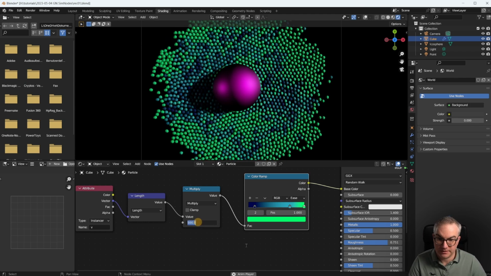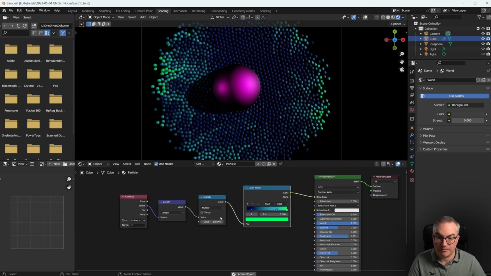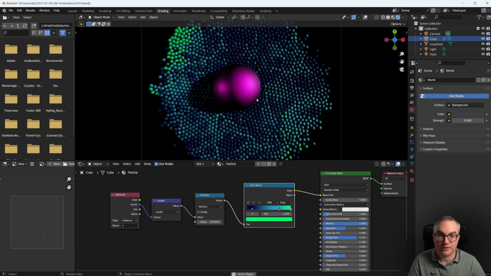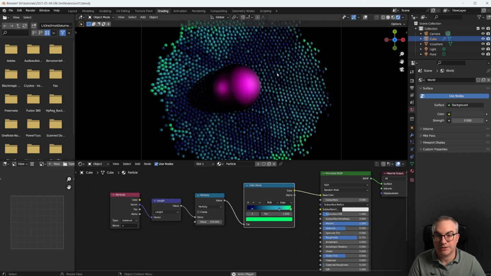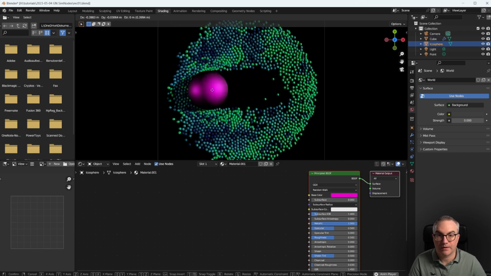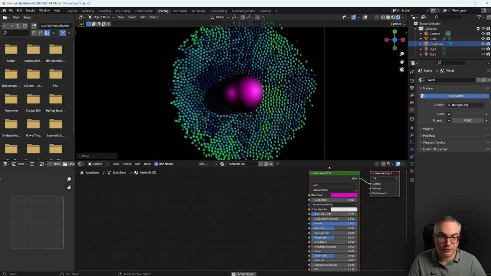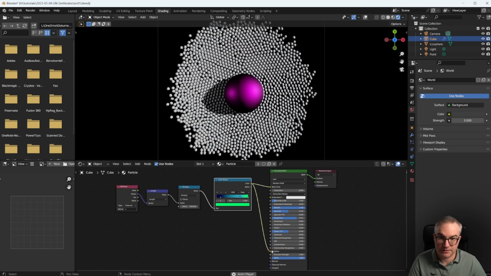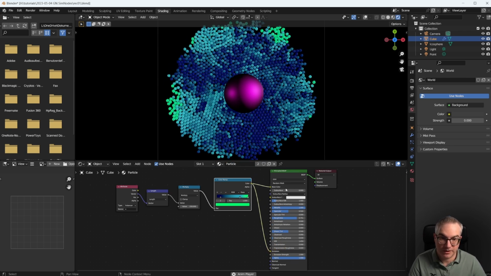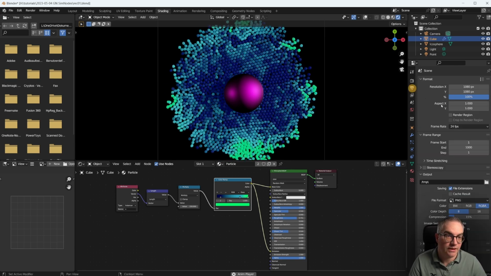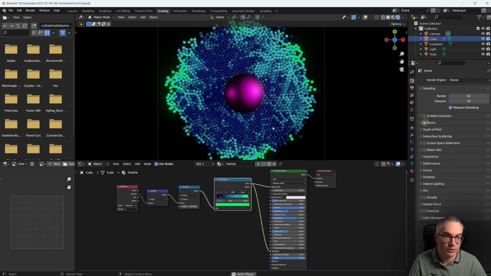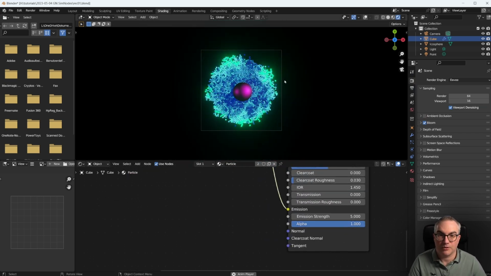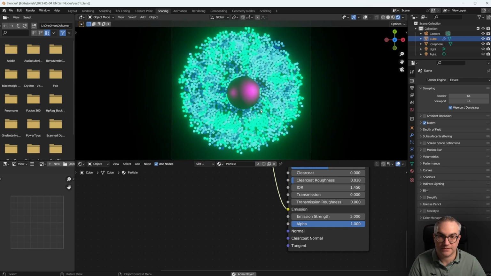Let's see what we have. Yep, multiply by 100, 150. So we get a little bit more greenish. Yep, that's it. Now, of course, you could also go and plug this into the emission. What does that look like? So we don't have metallic, we just have emission. And if we switch on bloom and turn up the emission strength, then we get some nice bloom effect going.